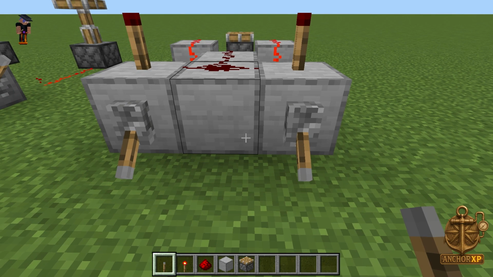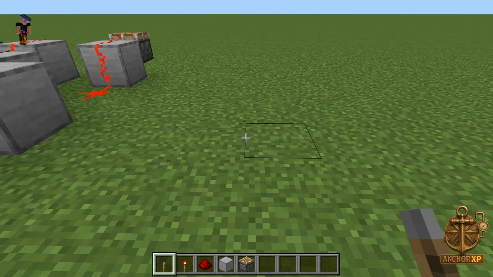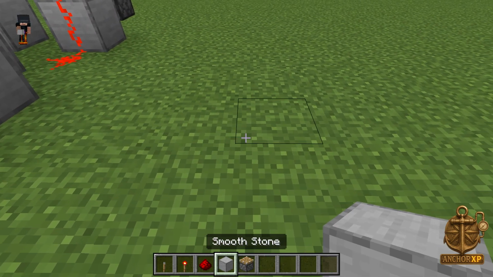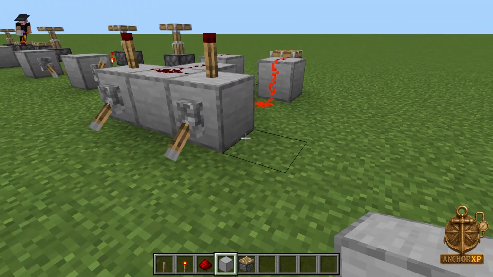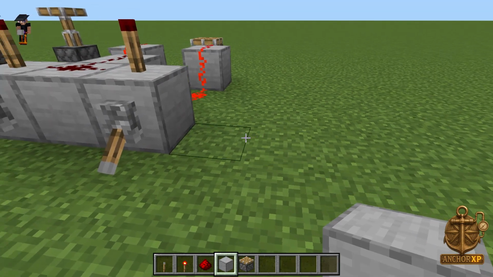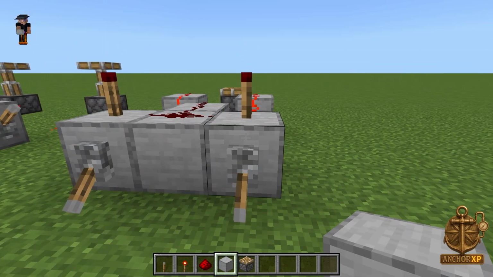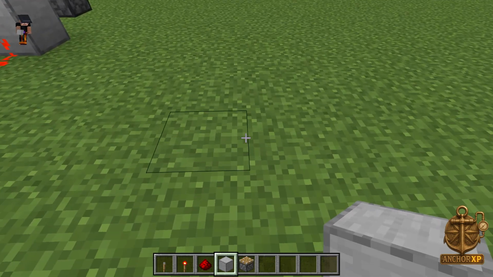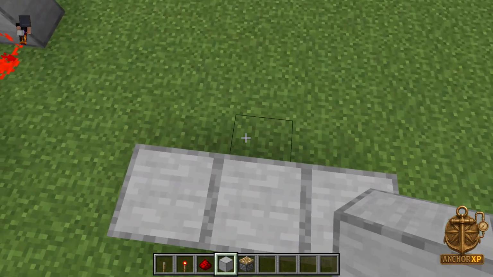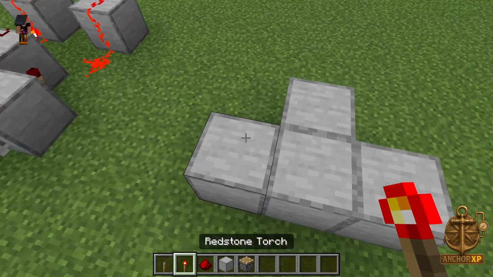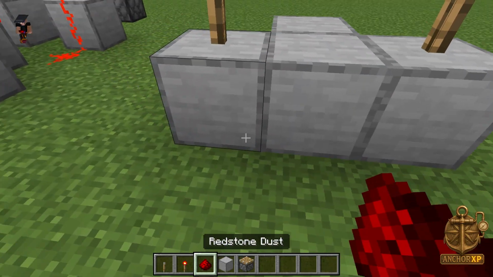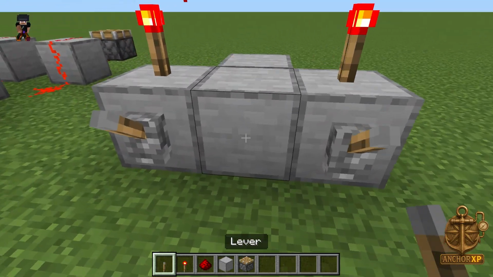And that will be called an exclusive NOR gate, or an XNOR. And that one will only produce power when both levers are in the up or the down position. But if one is up and the other one is down, it will not produce any signal. To do that, you basically build the same thing as an XOR gate with levers.